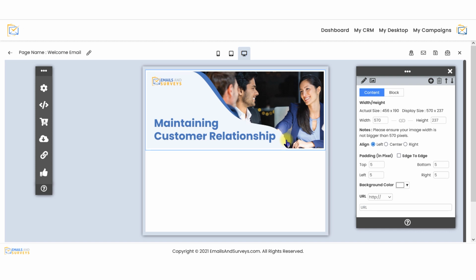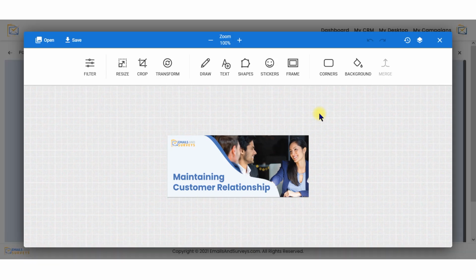But also please be kind to us, as you don't want large-sized images in megabytes in your email template. Emails and Surveys provides the ability to edit your images right in your email template if necessary to ensure it is pixel perfect.